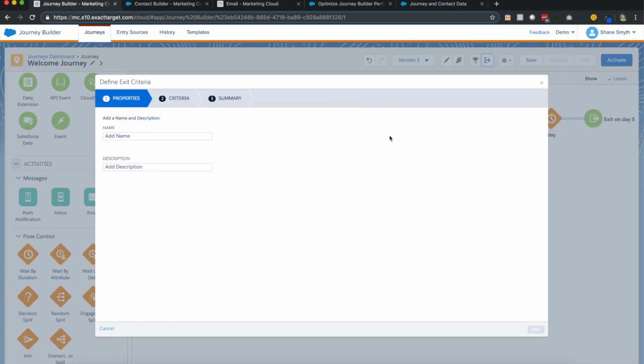And an exit criteria is the ability to remove people from the Journey Builder flow based upon specific attributes they have. So for instance, if your contact, for whatever reason, unsubscribed at the last minute, you could exit them from the journey. Or if your contact decided they didn't want to be contacted anymore, or they closed their account, we could exit them from the journey as well at that point in time.